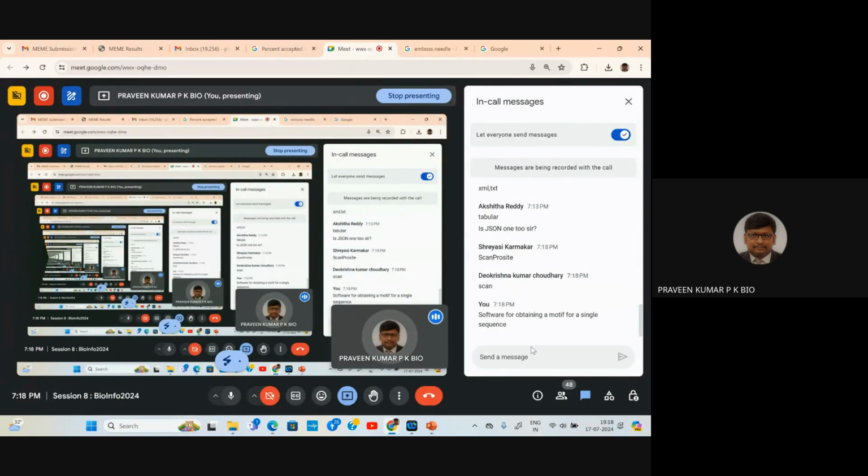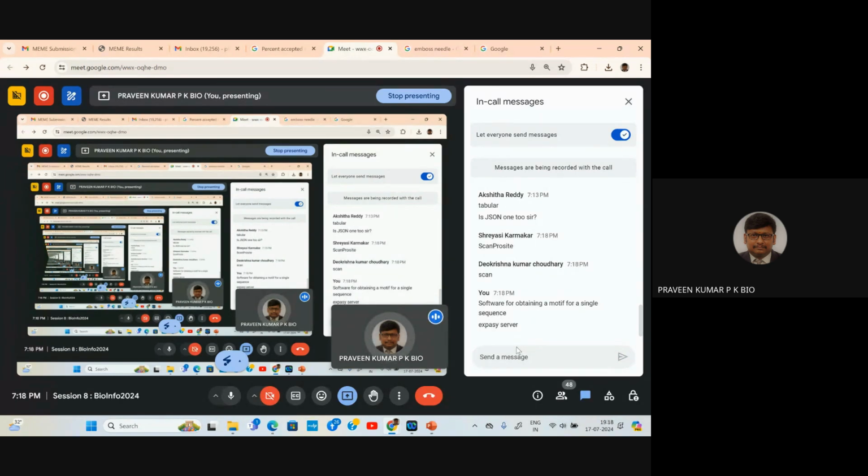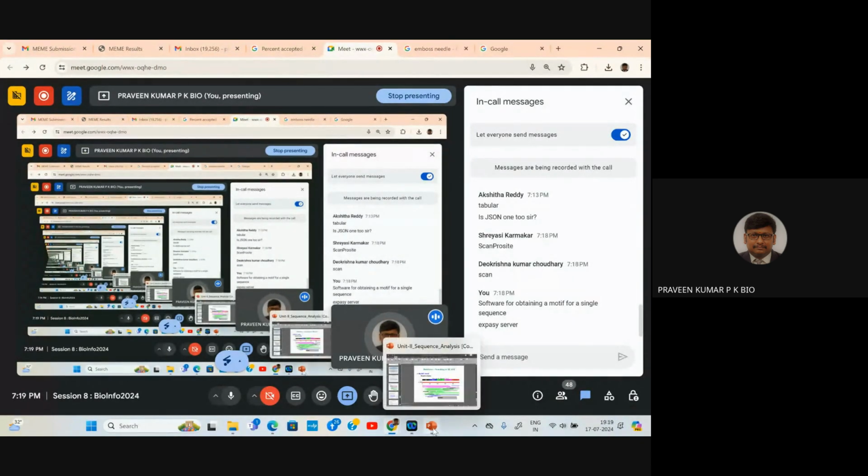It is present in which web server? ExPASy server. ScanProsite is a tool present in the ExPASy web server. Good, so your answer is once again right. Now I also showed you how the MEME results look.